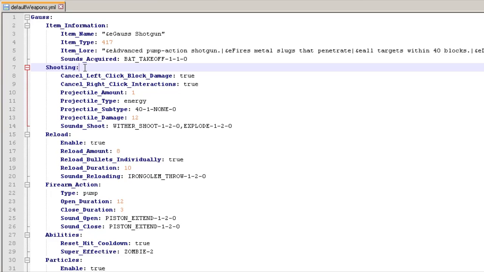Okay, so continuing on, talking about the shooting module here. This is another really common module. This is going to have your damage in it, the type, how much each projectile is going to take, and what kind of projectile it is. So here's how this works. First of all, let's talk about the damage.